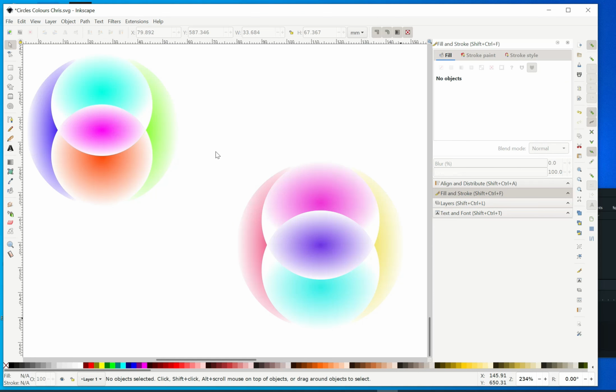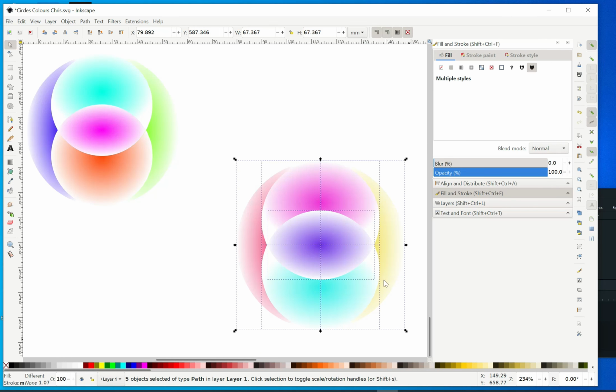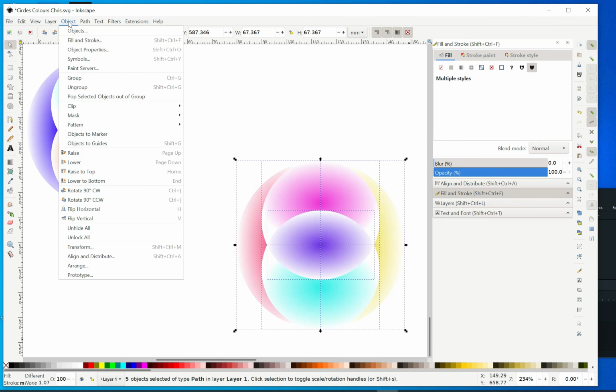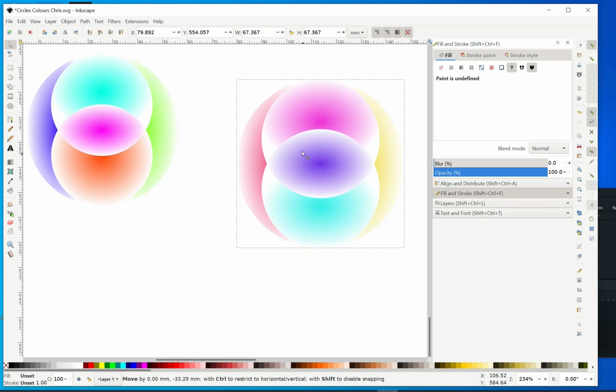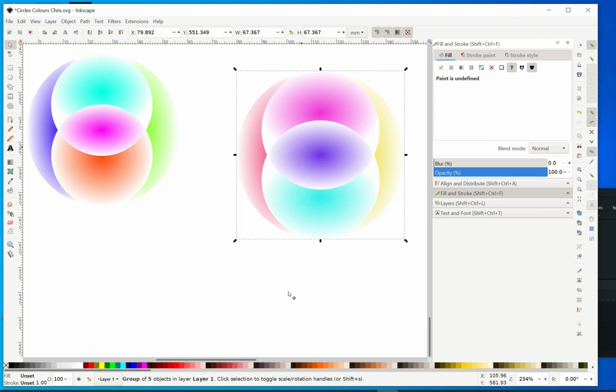Then I would suggest you select all. Be careful to select all, and then you can go to object, group, so that you can be moving them around just for them not to break up. I think we've done a good job.